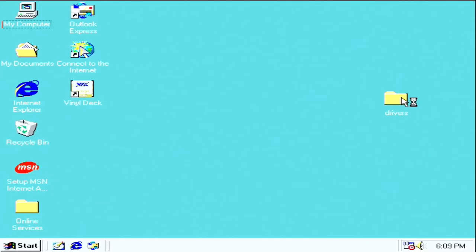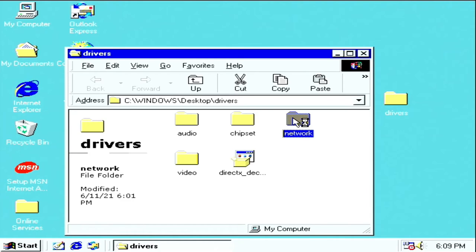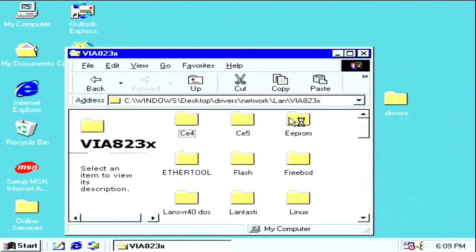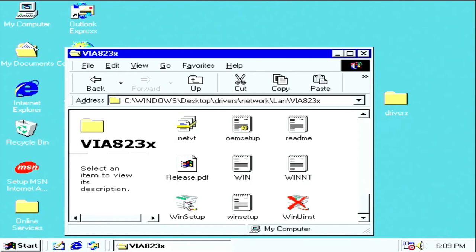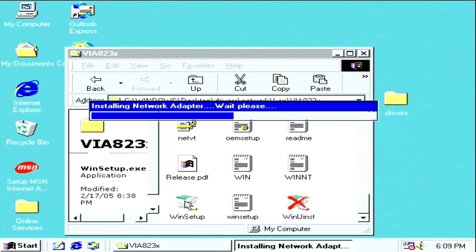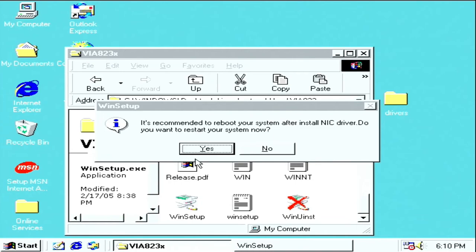So next up we're going to install network drivers, so I'll navigate over to the network folder, then LAN, then VIA 823X. I know that's confusing since there's so many folders there. And we're gonna scroll down and look for the Win setup program. So go ahead and run that. It'll go ahead and install the network adapter and it'll say restart, of course. So you know what to do, click yes. And before long, you'll be restarted again.